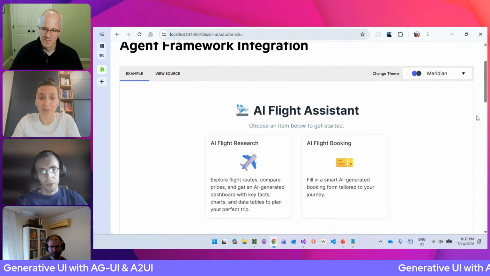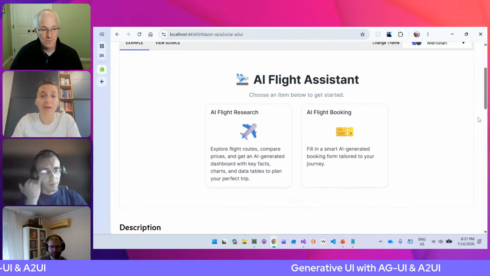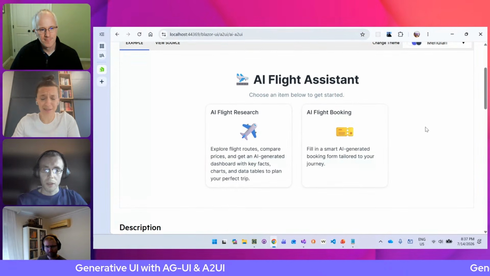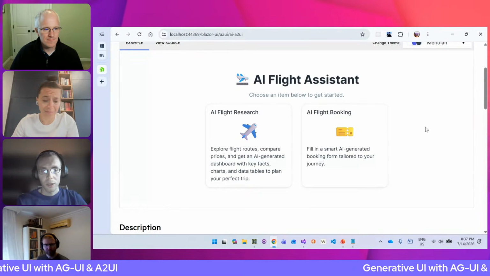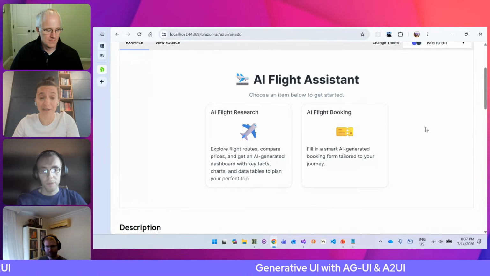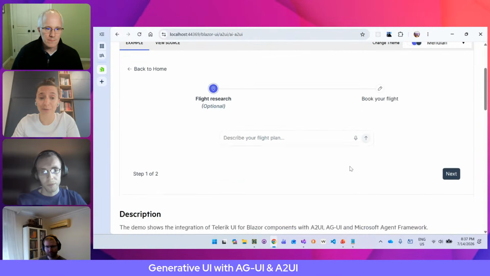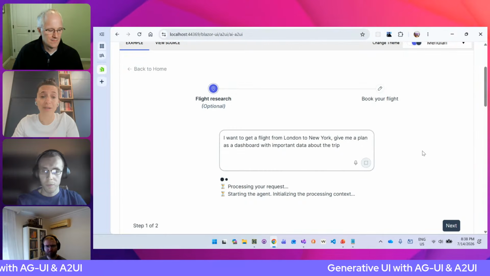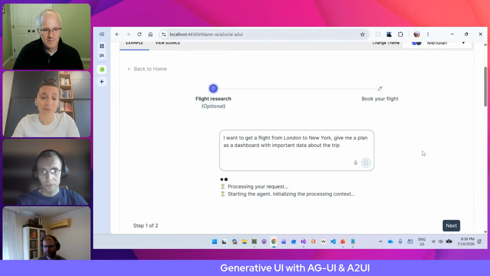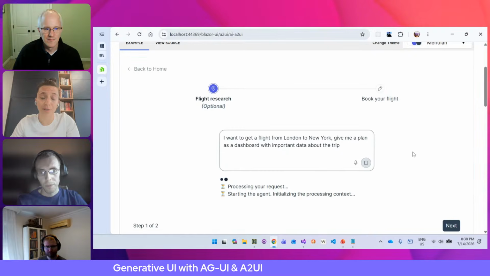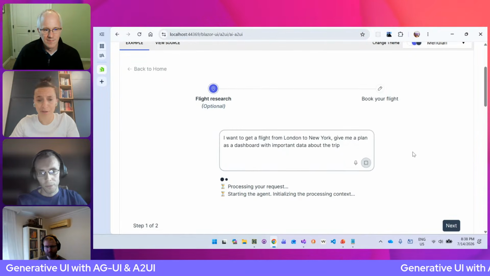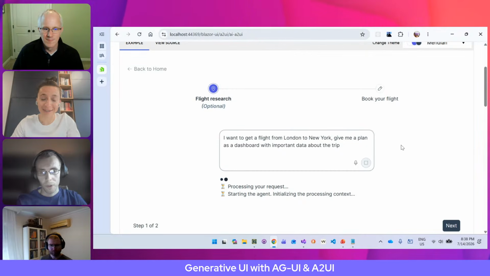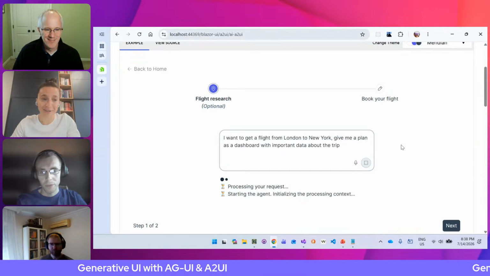But here we chose one that is pretty familiar to everyone: a flight booking assistant. In this case, instead of having an overwhelming UI, at least for me, you have a customized one for you. So in the first step of the demo, you have a prompt. In this case, I want to get a flight from London to New York. Give me a plan as a dashboard with important data about the trip. Here you can write other things, but I doubt that somebody wants to see me typing, so you can give it a try on your own.